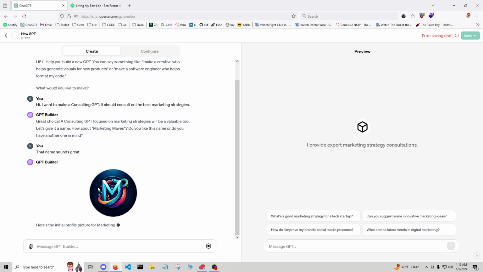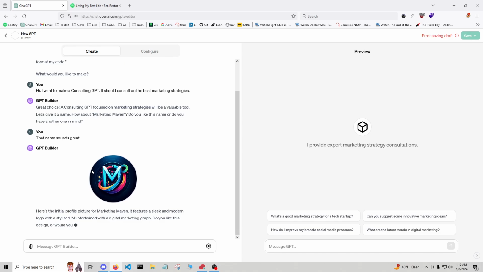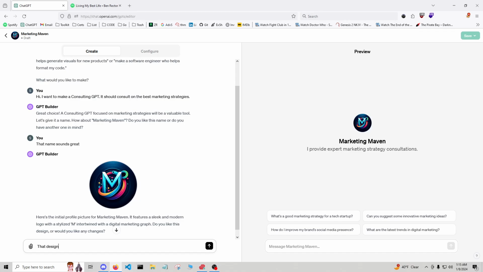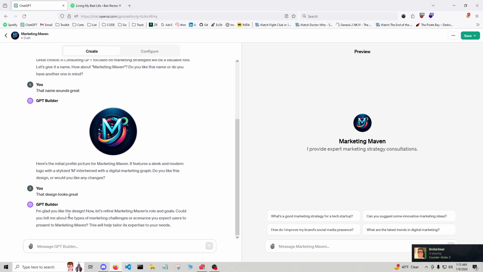And it looks great. Here's the initial profile picture for Market Maven. It features a sleek and modern logo with a stylized M intertwined with a digital market graph. Do you like this design, or would you like a new one? This looks great. And of course, if you think it looks bad, you can change the name right here in the manual settings, along with the description. You can also click on the profile picture and upload one, or use DALL-E to regenerate. I'm glad you like the design.